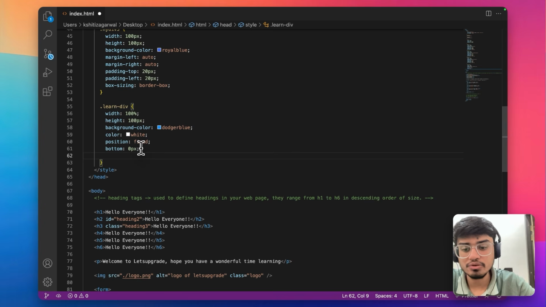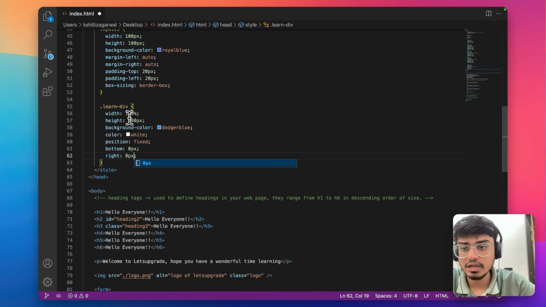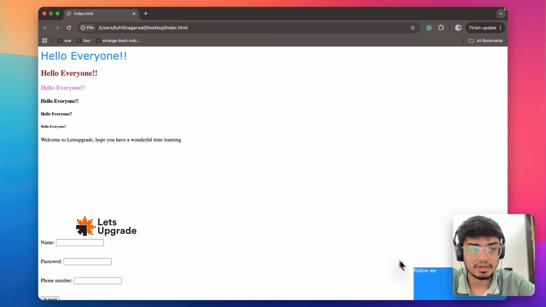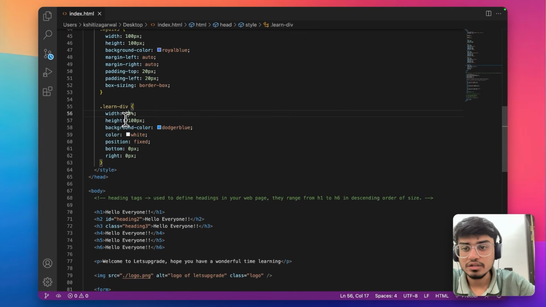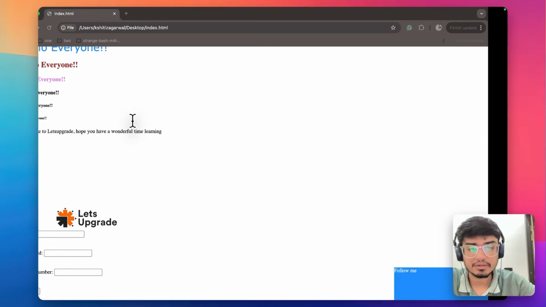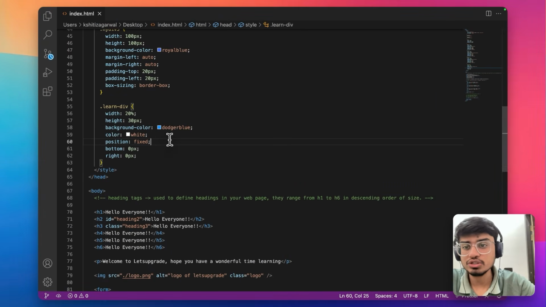So let's say bottom 0px and right 0px, and I'll give the width as 20%. Now you'll see something similar to that. You see, this is sticking to the bottom right, like the chat box in most websites. So that was about the position fixed attribute. We have covered static, which is the default, and fixed. The other two are position absolute and relative.